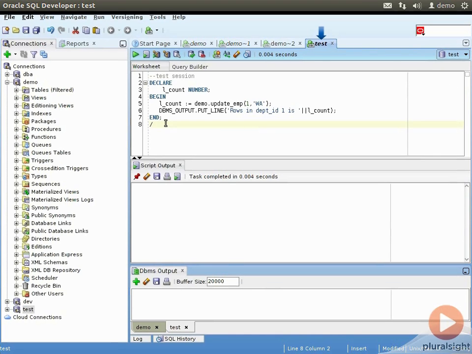Let us now go to the test session and run the demo.updateEMP function. Since demo.updateEMP is a definer's right function, the employee table in the update statement will get resolved to the employee table in the demo schema, printing rows updated for department ID 1 is 2. Even though the getEmpCount function is defined with the AuthID current user clause, since it is called by a definer's right program, it will also run as a definer's right and will get resolved to the demo schema, where it reads the employee table in the demo schema, printing rows in department ID 1 is 2.